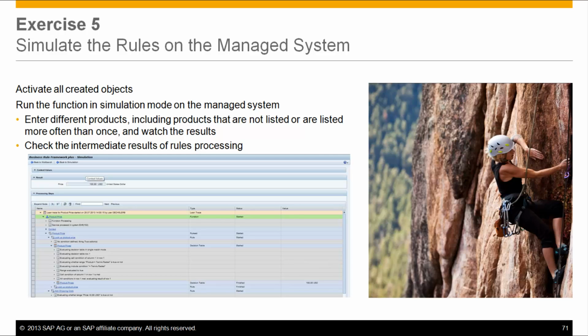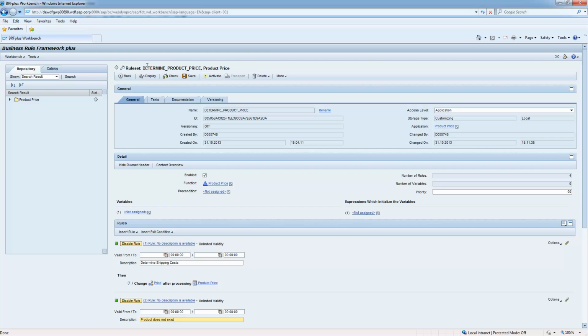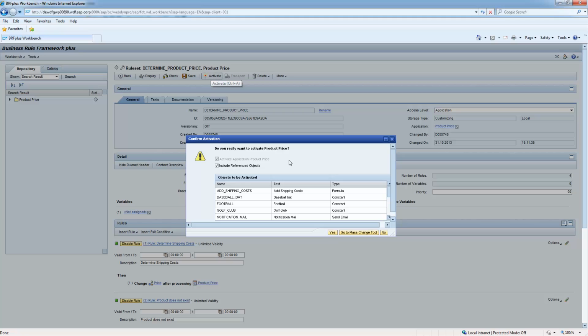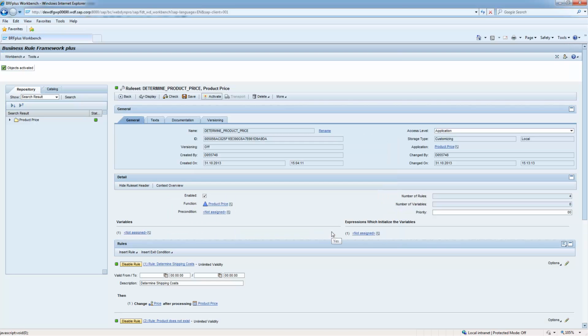In Exercise 5, we want to simulate the rules on the managed system by remote simulation. Activate all of the created objects. Choose Activate. Make sure that the Include Referenced Objects checkbox is selected. Confirm the dialog box by choosing Yes. On the upper left of the screen, you should see the message Objects Activated, and all of the objects you created should have a green icon in the repository tree indicating that they are active.